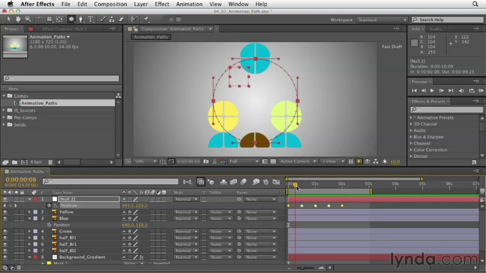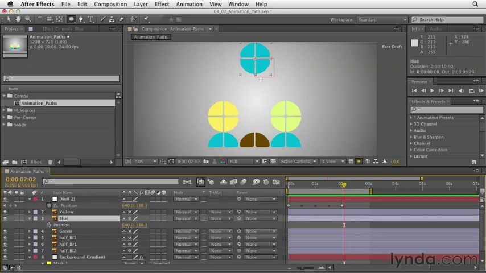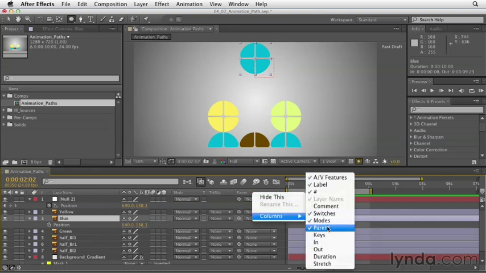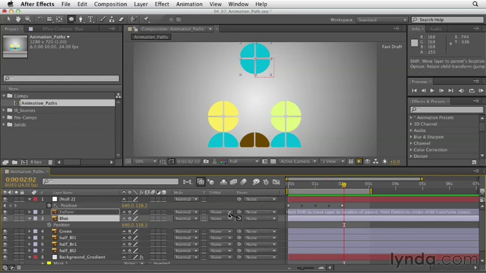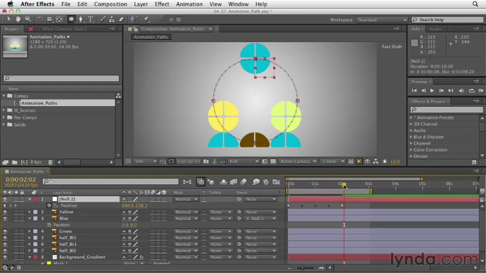Now the null object is going to travel along this path. What this does, it allows me to take this blue object and make it the child of the null. So select the blue layer and grab your pick whip under the parent section. If you don't see parent in your timeline, right-click up in this gray bar area and go to Columns and make sure it's active. I'm going to click on the pick whip and point it up to Null 2. Notice the null is going to move, but now also my shape is moving.